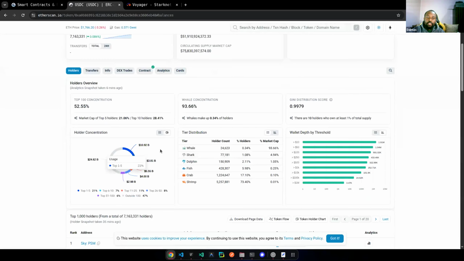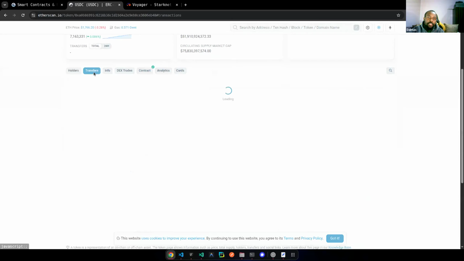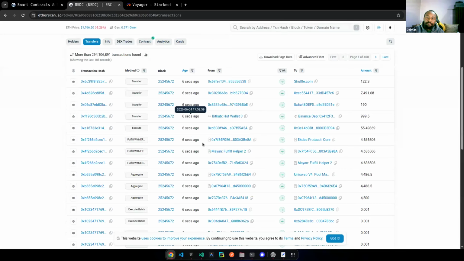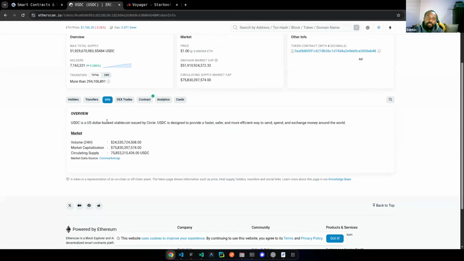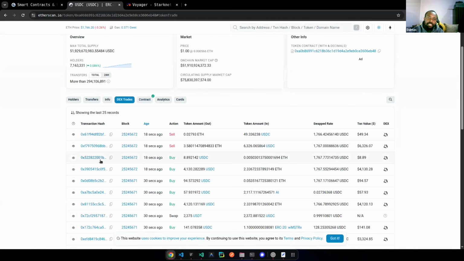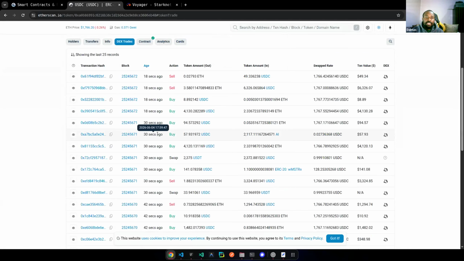So this is the information that you can get after indexing: who owns what, by what percentage. You can look at the different transfers that happen here in real time. Then we have the information about the contract or the token itself. Then DEX trades, this means different trades on different DEXs, different decentralized exchanges.